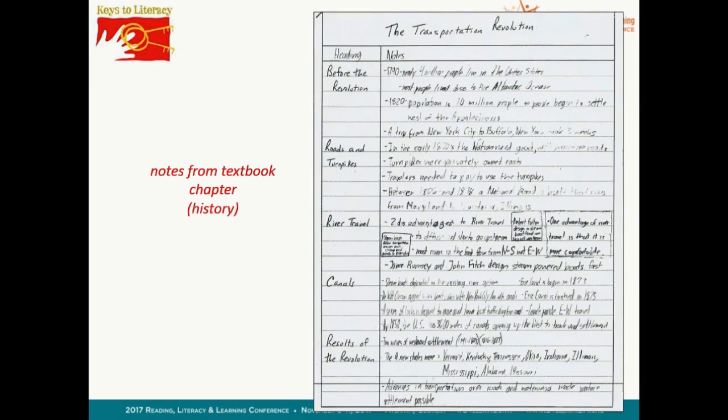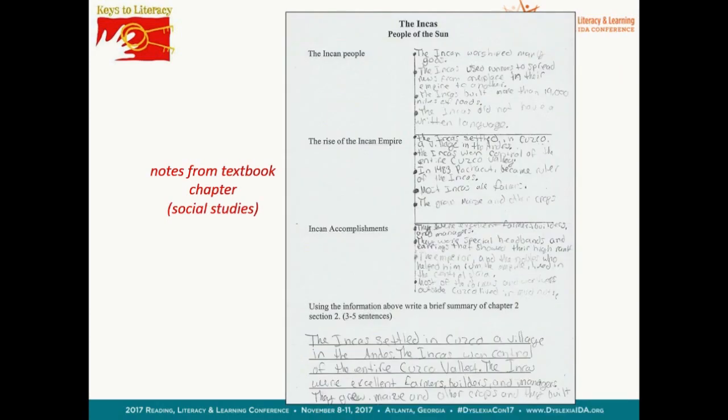This is a high school student taking notes from his history book, but obviously a little bit more sophisticated. So you've got before the revolution, roads and turnpikes, details over on the right. This is partially completed, so here's an example of a scaffold. Oftentimes the hardest part for the kids is the main ideas. So this teacher gave them the big topics, and they filled in the details over on the right. They also did a brief summary at the bottom.